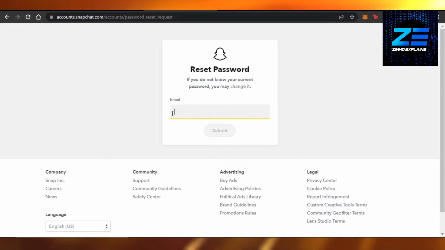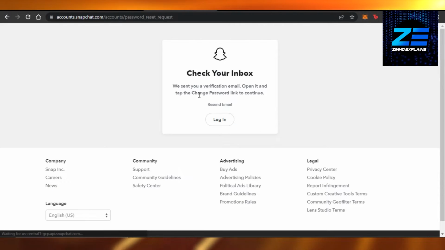And you will enter your email address right here. Keep in mind, enter the same email you have on your Snapchat. So I will enter it right here. Click on submit and you can see: check your inbox. We have sent you a verification email. Open it and tap the change password link to continue.